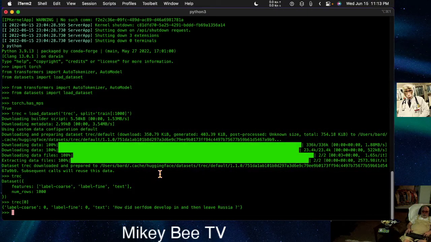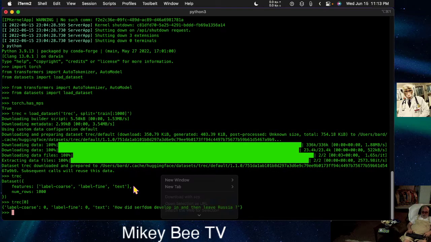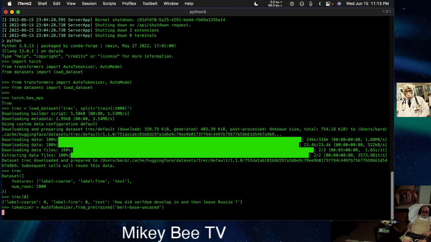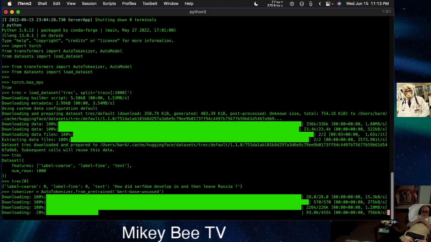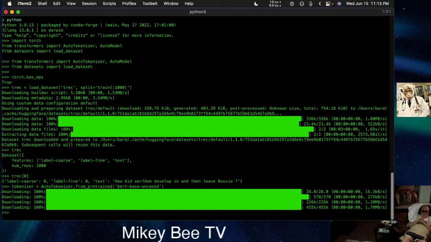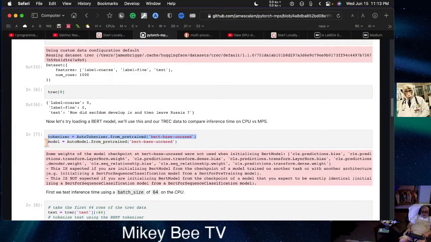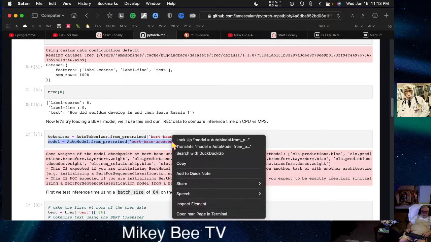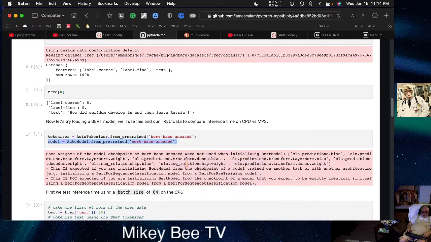create a tokenizer. And then create a model. We're going to download this model here.